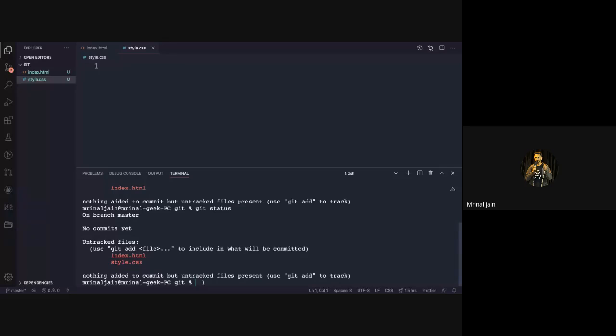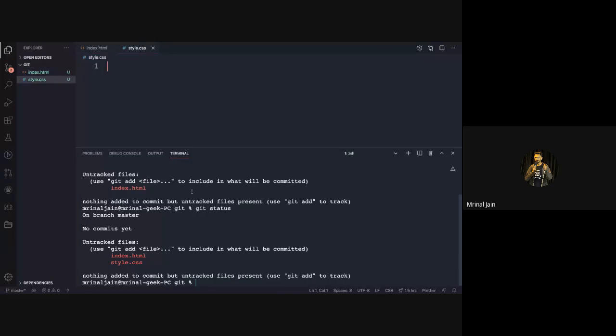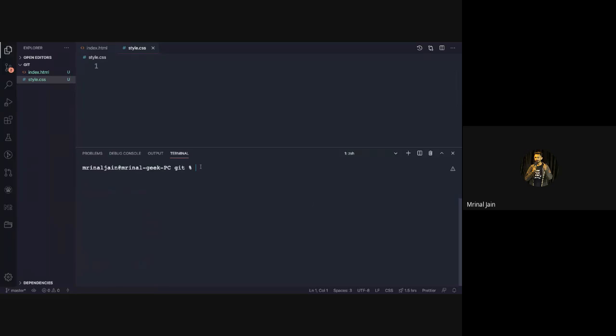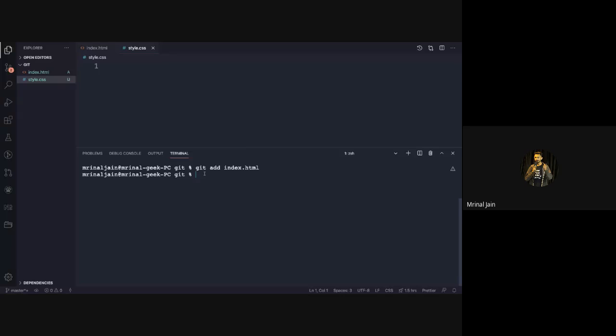Let's see an example over here. For example, these are the two files which I am working on. Now, if you want to add one particular file, instead of all, what you can do is write git add and the file name. So now let's check git status.